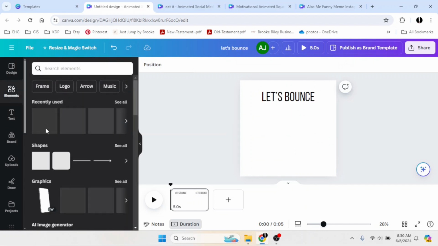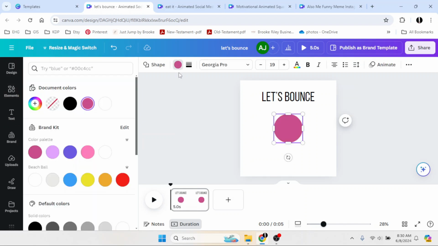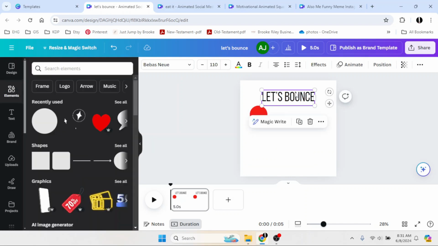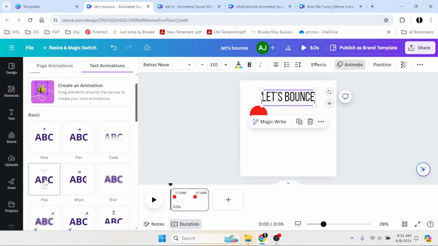And I'm going to pick a ball or circle. I like it to be red. Maybe shrink it just a little bit. And we're going to make a bouncy ball. Now, first of all, I'm going to set my text to pop, so it just boings out at me. So I'm going to click the text, go up here to animate, and set it to pop.